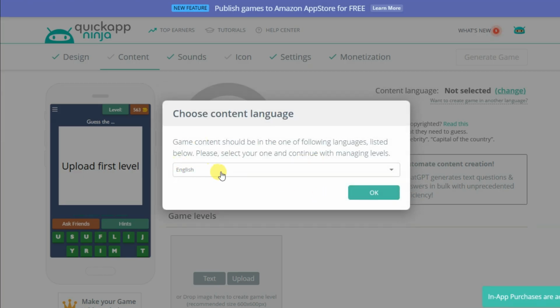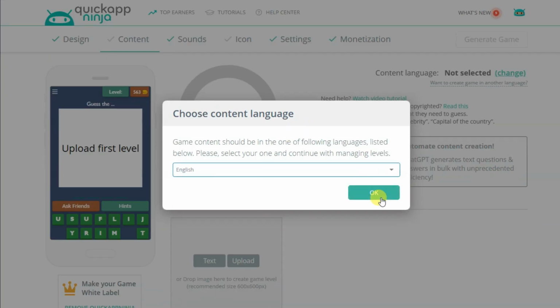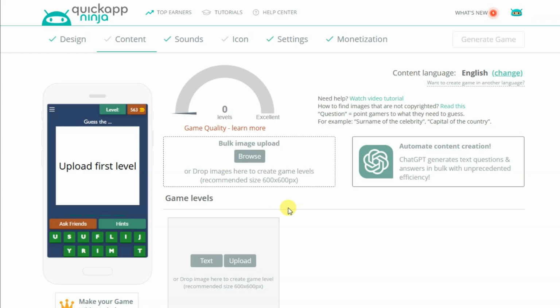You can select your language. You can select any of these languages. Now click on OK button. Now you can upload your image. You can upload images in bulk.